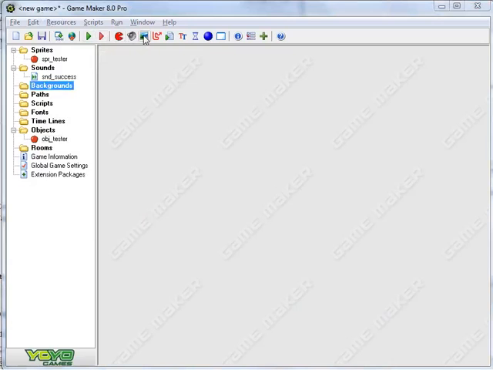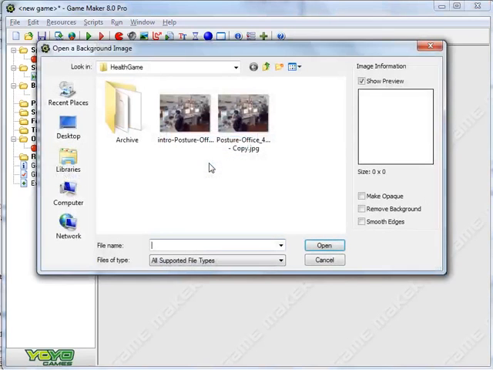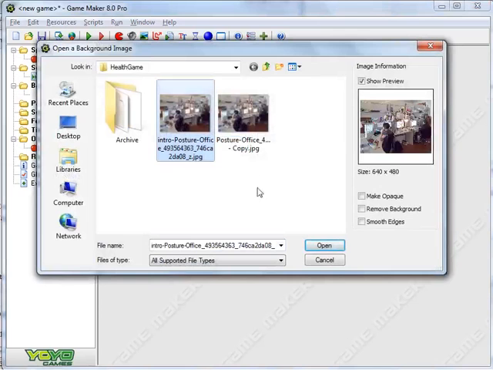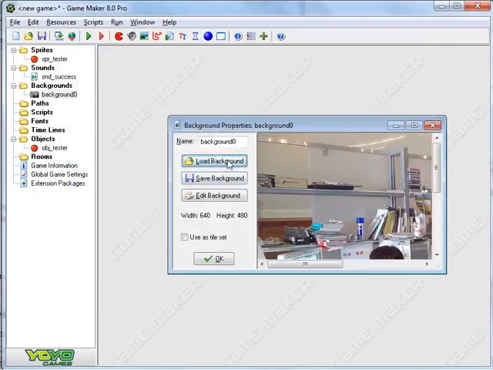Next, to create the backgrounds. That's our picture. It's called background 0. It's 640 by 480, by the way, because the picture was 640 by 480, which is a reasonable size to have for a game.